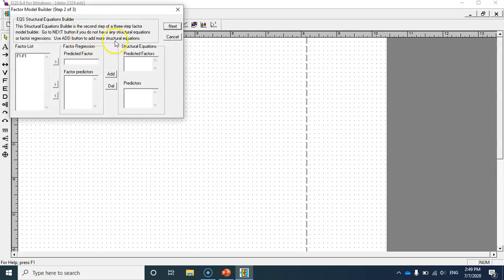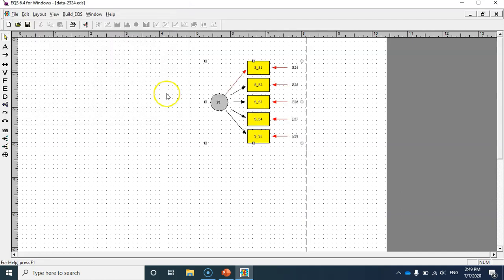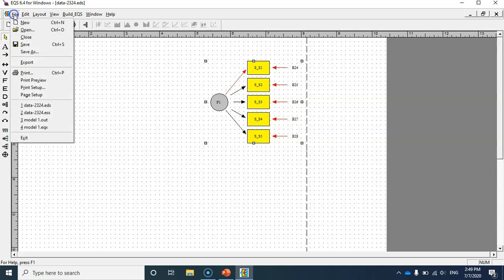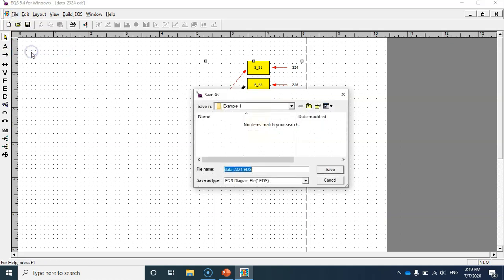Now here, because I don't have any structural equations or factor regressions, you don't need to do anything here, and we can simply skip this step. And then it is done. Our model has already been specified here. Now let me save this model. I save this model as model 1. And basically this is the EDS file.